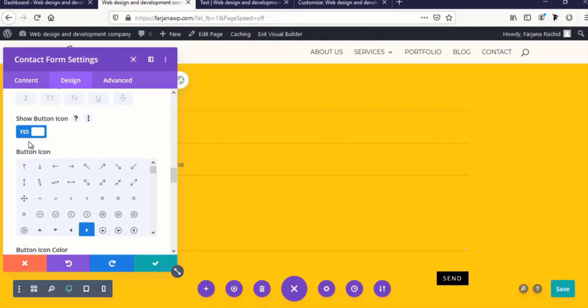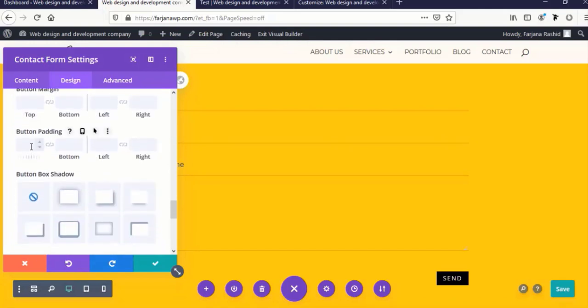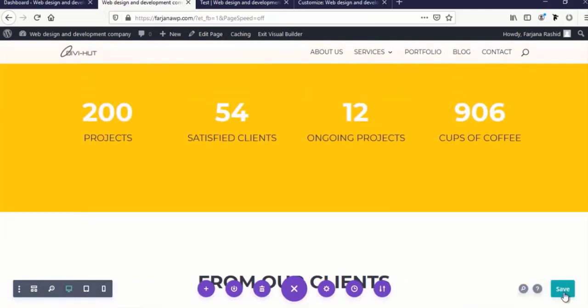Show button icon color, no. And here I'm just adding some padding for left and right, and top and bottom. Okay, now I'm going to save it and save the full page now.